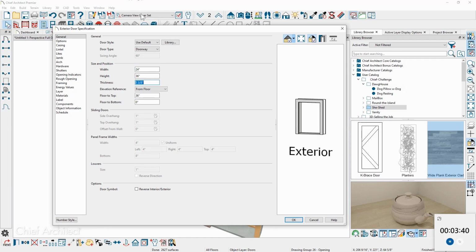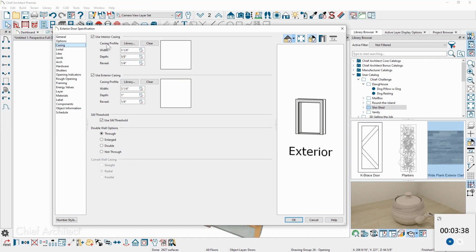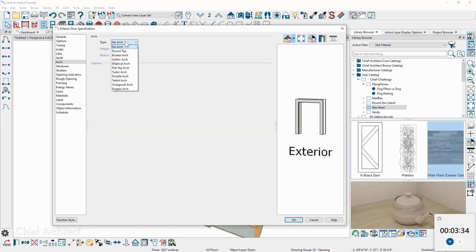And then the next thing I want to do, let's in the casing, let's maybe remove the sill. And on the arch, few to choose from, probably should use dog-eared arch, but in this case, let's grab the Gothic arch. There's a height setting in there.